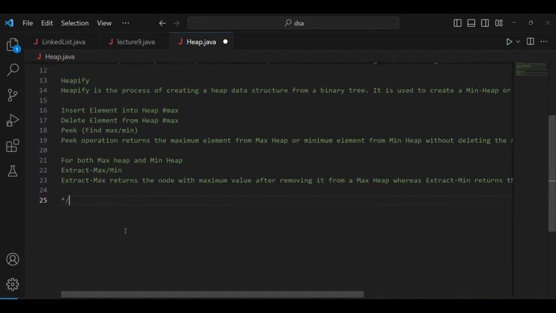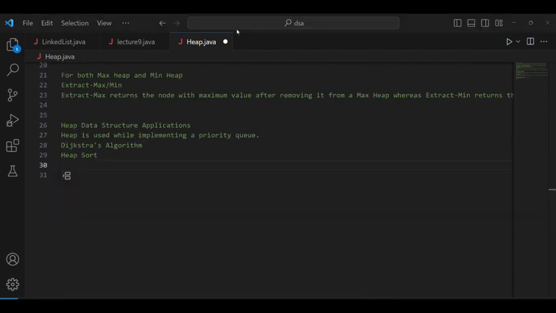And now we discuss the application part of heap data structures. So guys, these are the basic heap data structure applications. The first thing is that heap is used while implementing a priority queue. As I showed, it is one of the basic implementations of heap data structures, as we will later discuss in priority queue data structures. It is also used in Dijkstra's algorithm, and we will discuss this later. So stay tuned with my YouTube channel for getting this algorithm.